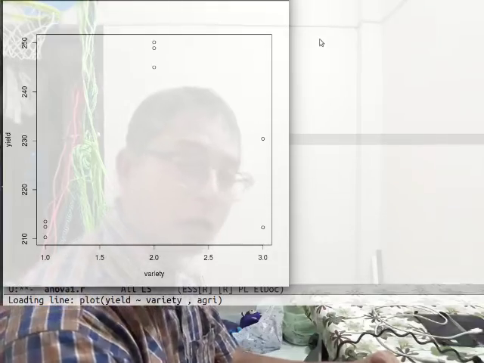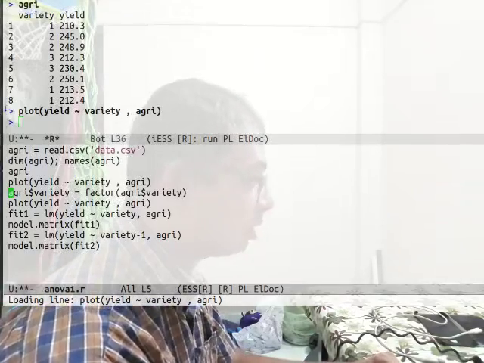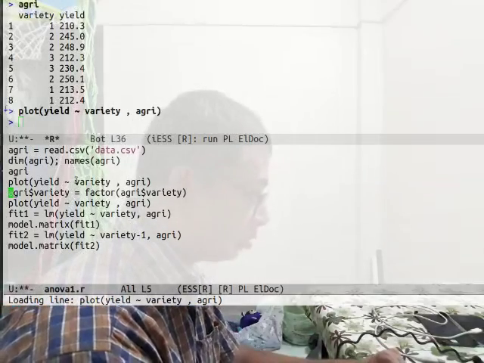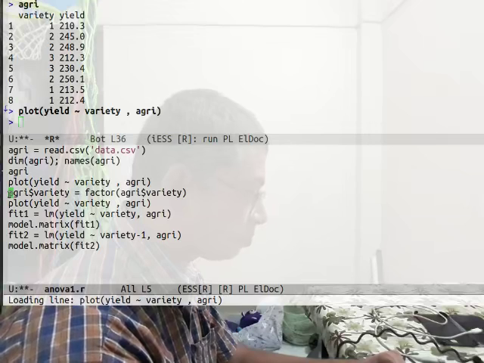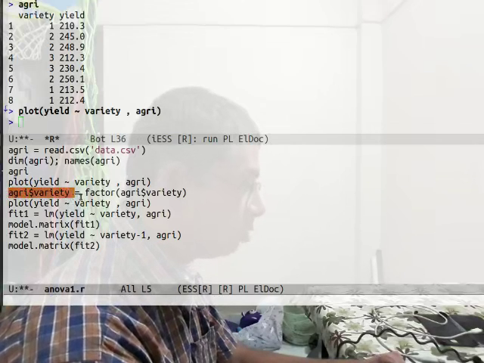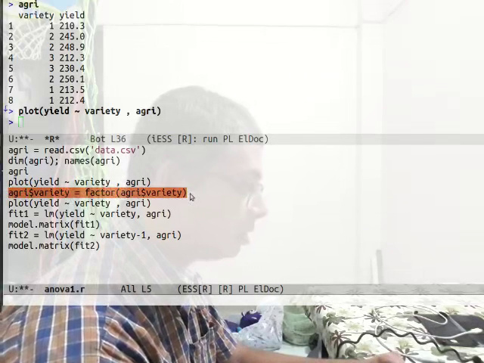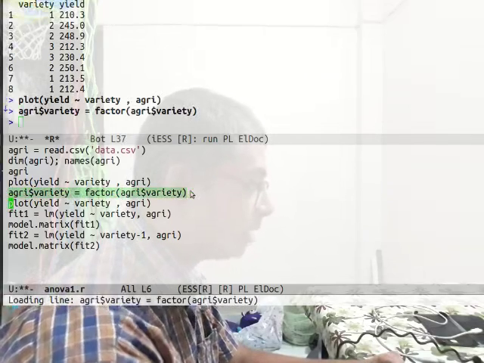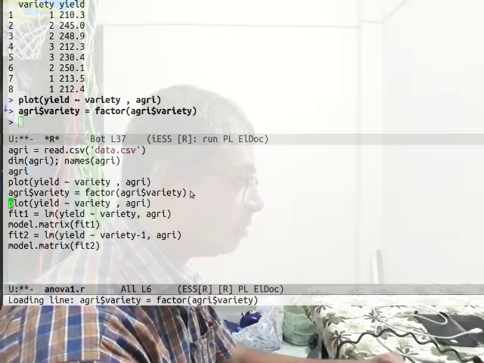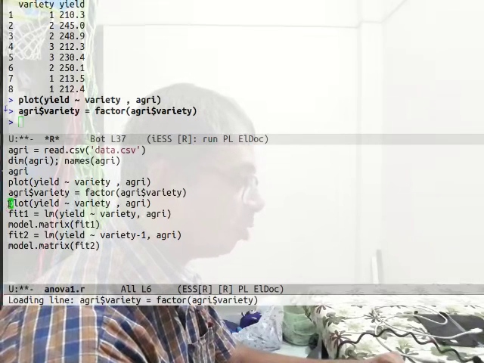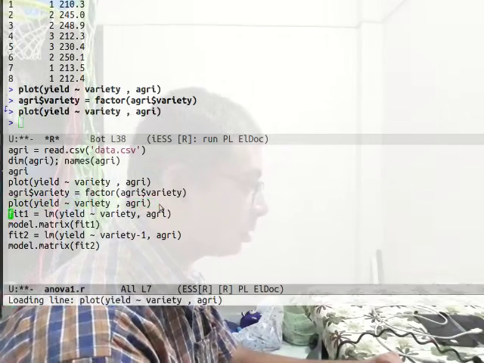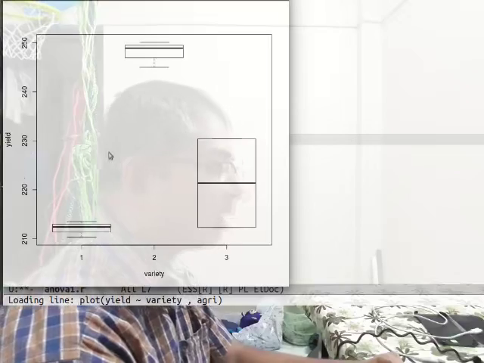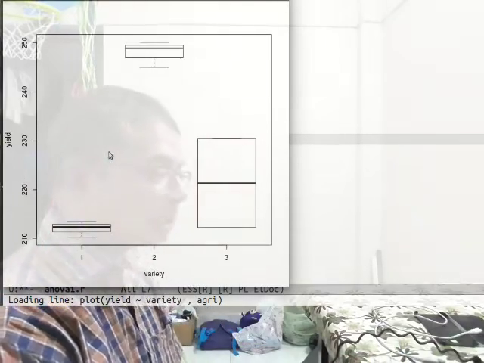We have to tell R that it is a factor, which I have not done. I should have done that. So let me remedy that by issuing this command: agree$variety equal to factor(agree$variety). So let's try that. After that, I will again give the same command, plot, but now the result will be quite different. Let's take a look at it, and I can see a box and whisker plot.